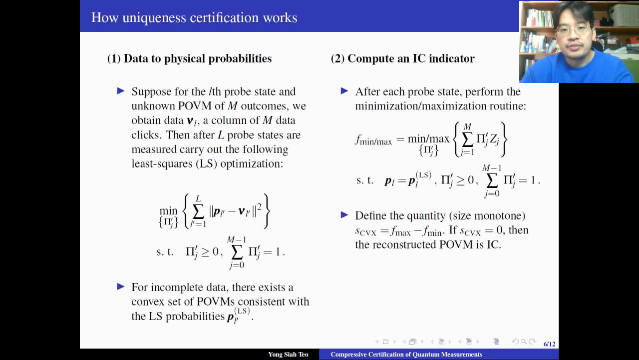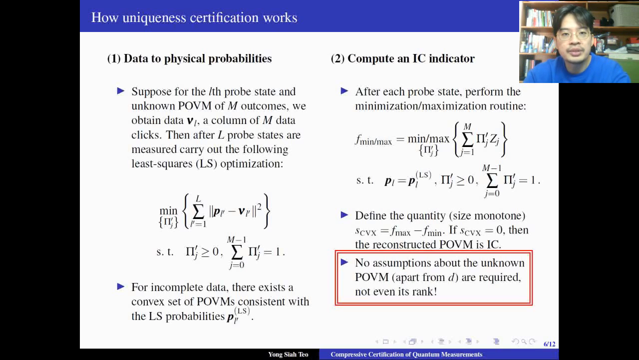If we define further another quantity called SCVX, which is the difference between Fmax and Fmean, then one can show that in fact SCVX is a monotonic function with respect to the size of the convex set. In particular, if SCVX equals 0, then the convex set is a single point and the reconstructed POVM is unique. Now, we note that this procedure needs no assumptions about the unknown POVM.